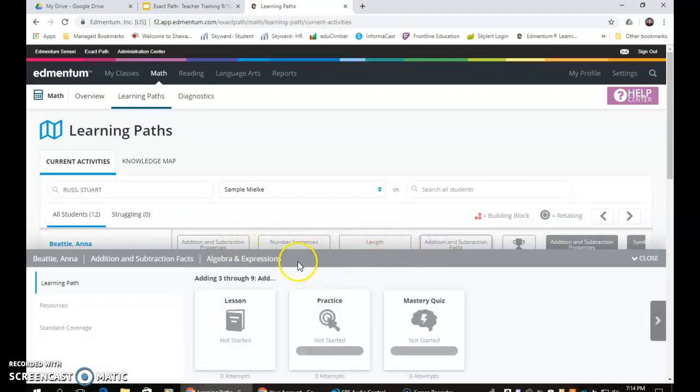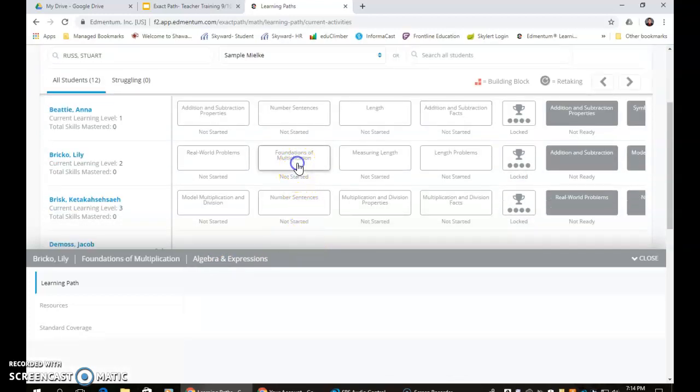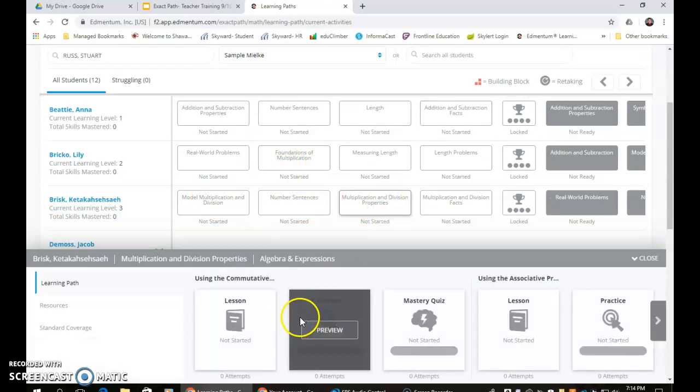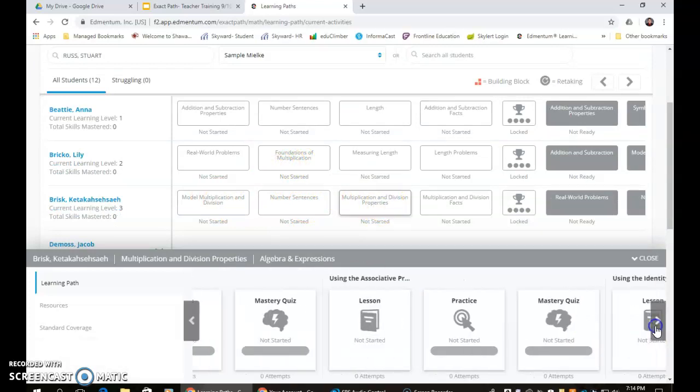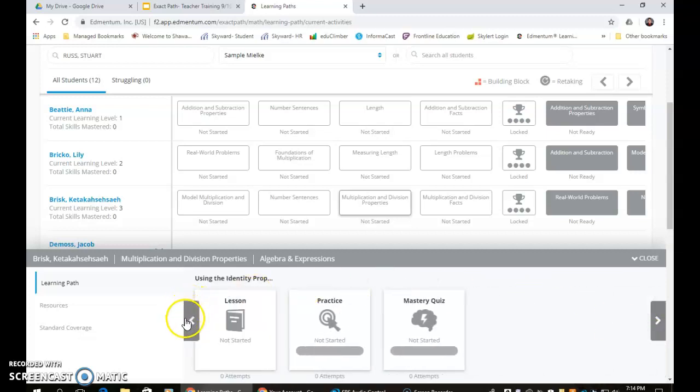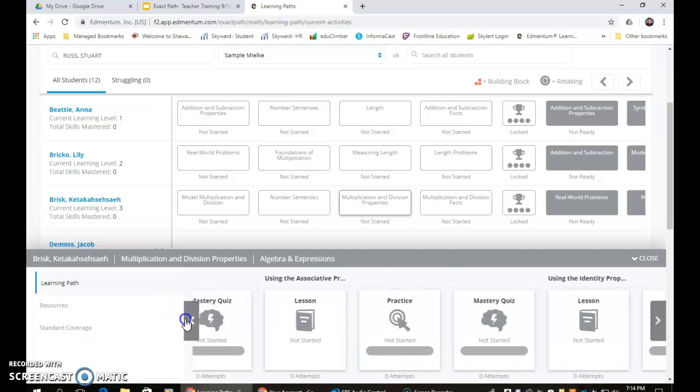Let me find one here that might have more. Of course, I keep on clicking on ones that just have 3. Others have, like this one right here, for example, I believe 6 things that the student needs to be doing. Actually, 9, in order to master this multiplication and division properties piece.